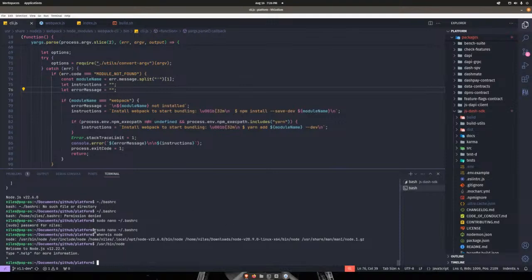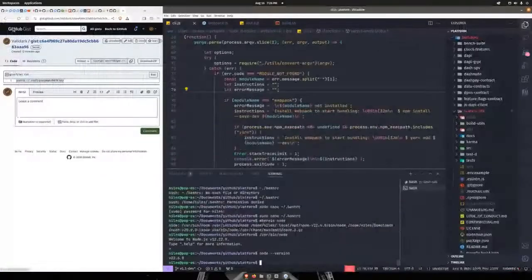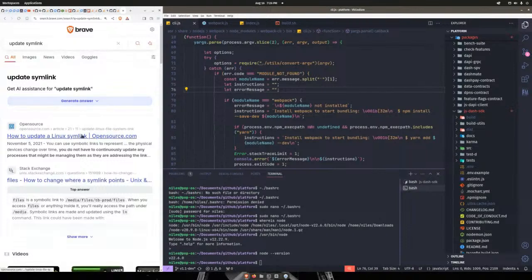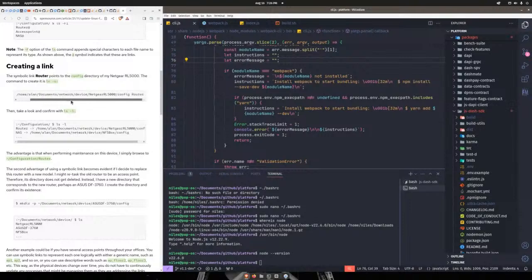Okay, let's just, yeah, I see this one here. So let's just try to update the symlink. Okay, let's just try to do that. Update symlink. Okay. ln -s. Symbolic link router points to the config directory.